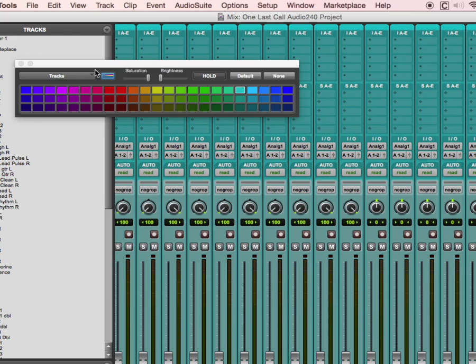Now, notice there's something unique about this. Did you guys notice that all of the faders are set to negative infinity? I'll tell you the reason why. Because when you're actually working with a project that you've never heard, the worst thing you could do is just throw everything to Unity and push play.